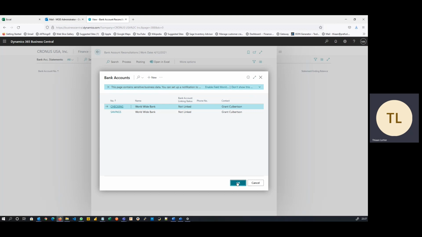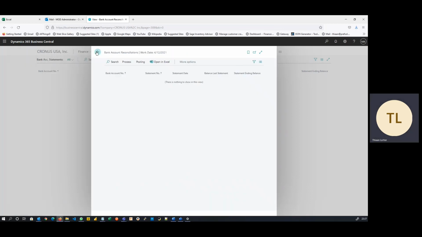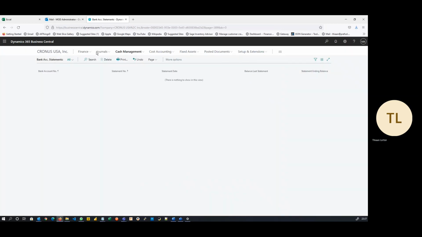So this is the two-step bank reconciliation process, where it would then show you the bank statement lines and the bank account ledger entries that we would then match to, right? So again, Business Central gives us that extra step to import, allocate automatically, and then later, obviously, we'd recon that journal.